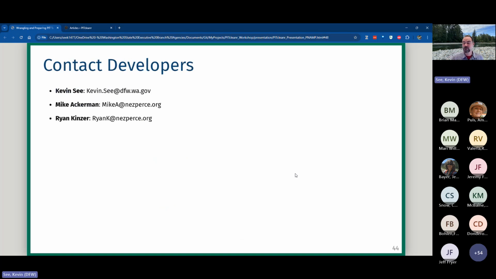Other resources, you can certainly contact me. The other folks who have been really instrumental in helping me build this package are Mike Ackerman and Ryan Kinzer, who work for the Nez Perce. There's their info. I've really tried to make PITcleanr useful for other people, not just myself, and make it generic enough that the tools are useful for other people.